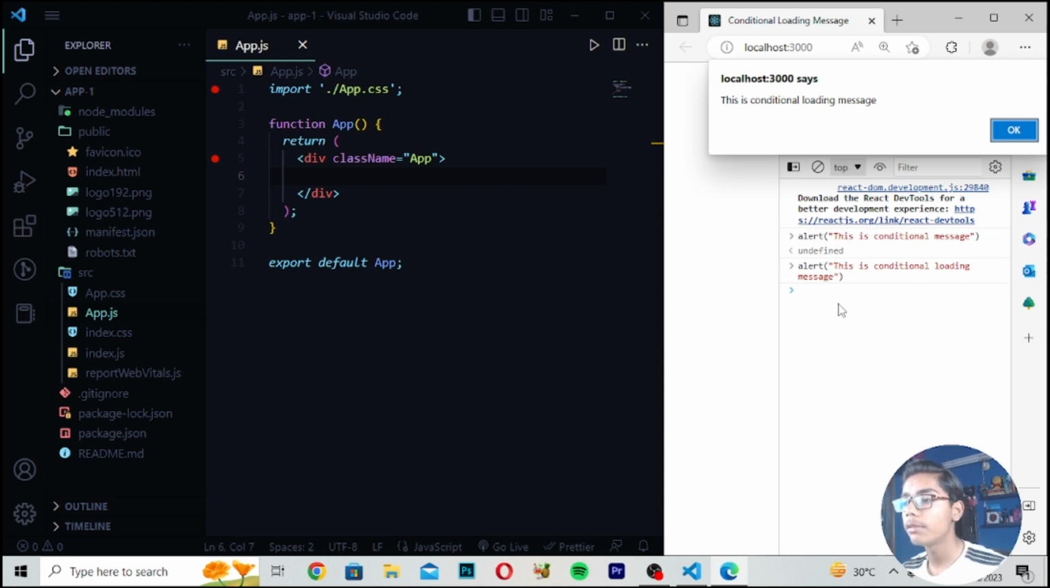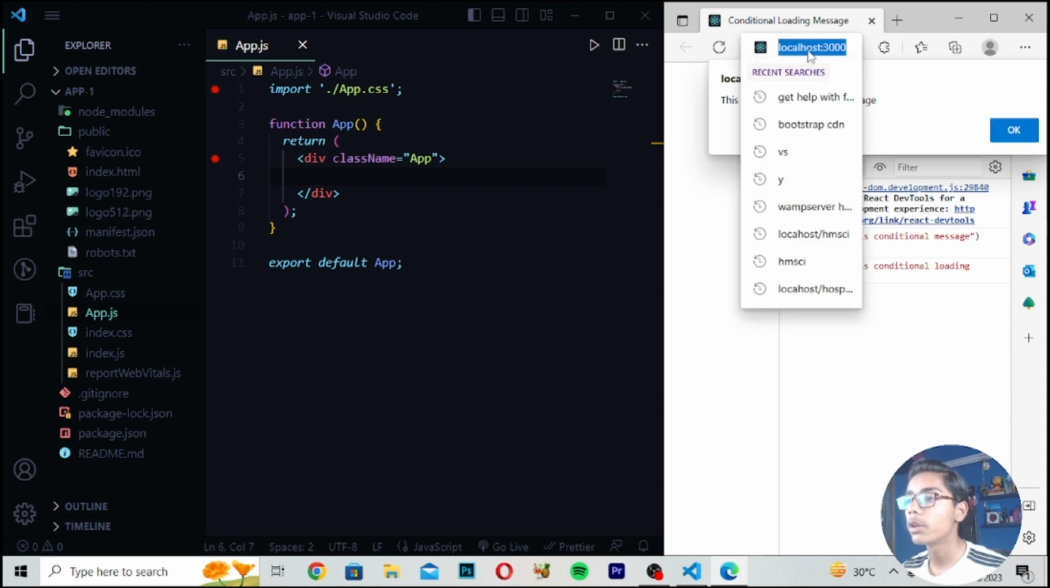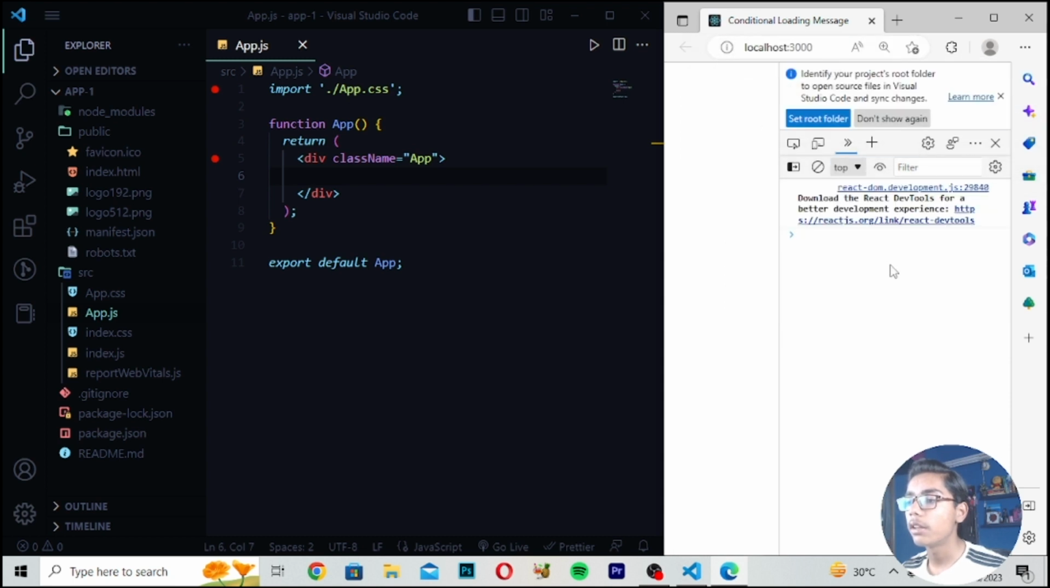So at the back end, when I define this alert tag from which we are getting this conditional loading message pop-up window, which is saying localhost 3000 says, because we are getting the localhost of 3000. If you are getting any other localhost with any other number, it will be defining that localhost here. So when I've reloaded, all the things have been removed.